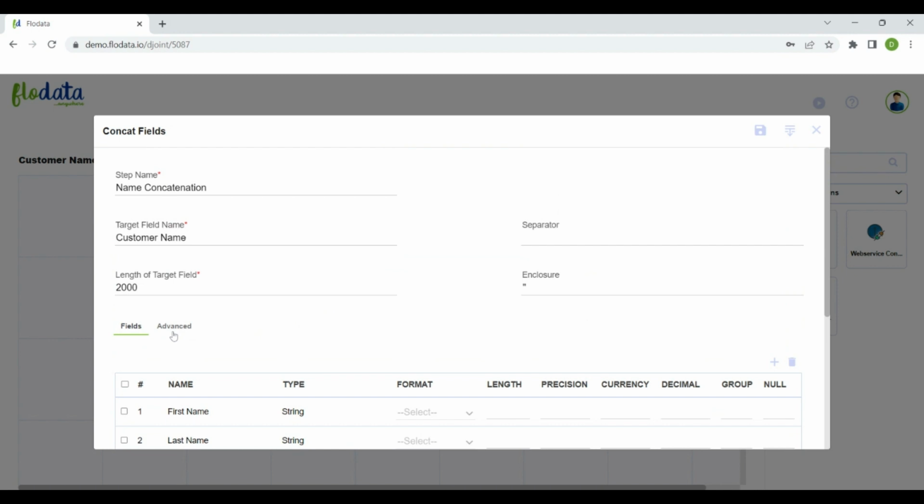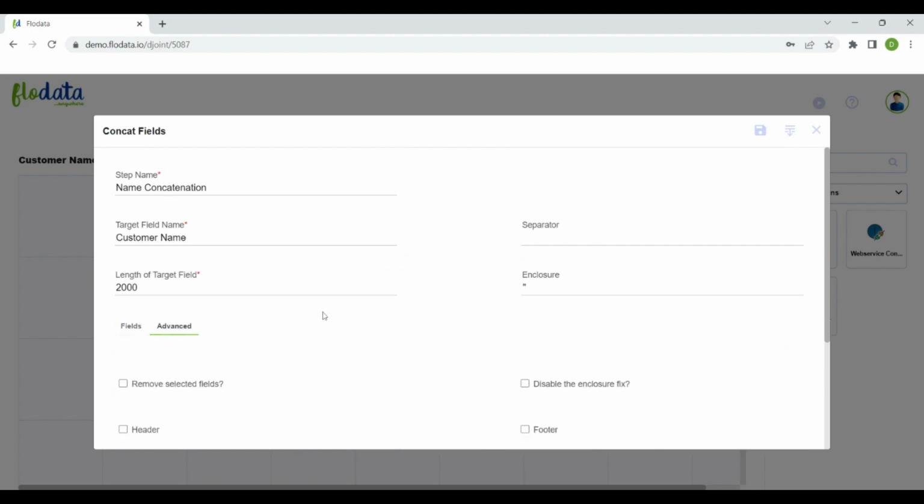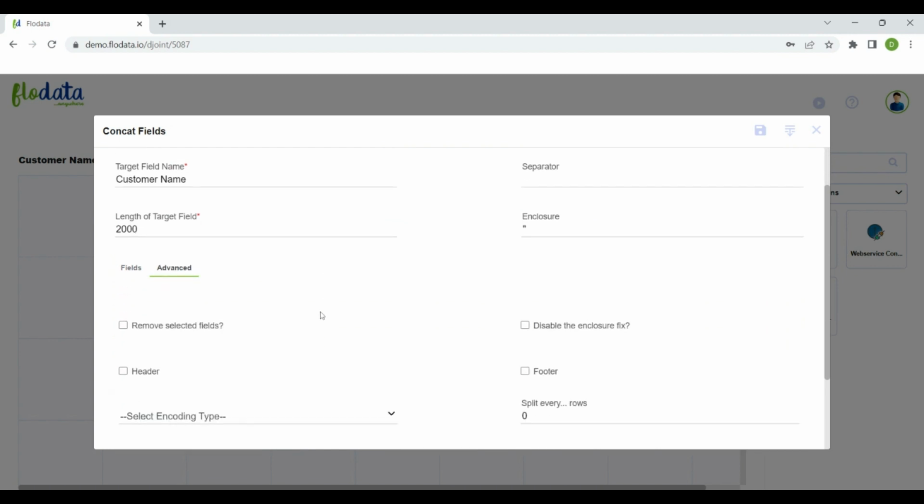The Advanced tab has a few options for designing your target field. Remove Selected Fields will remove all selected fields from the output stream. Disable Enclosure Fix is based on the following logic. When a string field contains an enclosure, it gets enclosed, and the enclosure itself gets escaped. When a string field contains a separator, it gets enclosed. Check this option if this logic is not wanted.